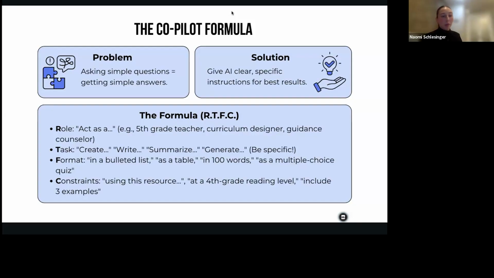In terms of writing your prompt, some things to include is your role. That could be a 5th grade teacher, or maybe you're creating curriculum, so a curriculum designer, a guidance counselor, an administrator, a special education teacher, or an IEP writer. You want to give it a clear role that it takes on as it's giving you back your response. The task, and this is probably the most important part, is what you want it to do for you. Are you having it write something, summarize something, generate? You want to be really specific about the active verbs that you're feeding it.